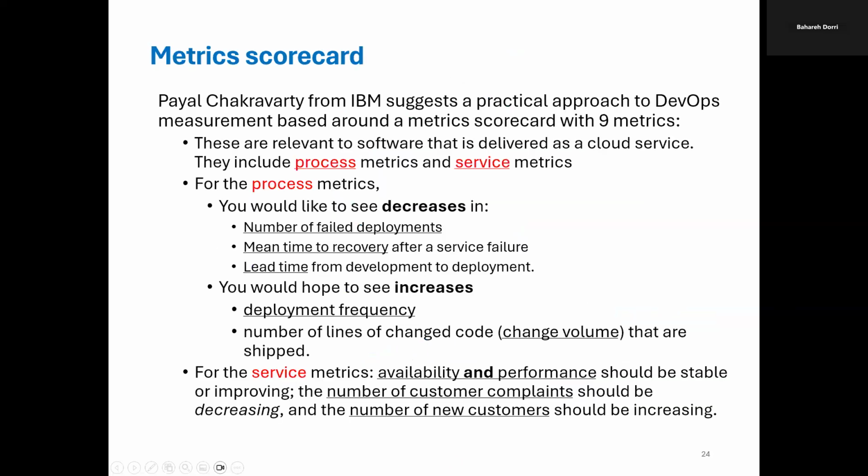This slide brings everything we have discussed about DevOps metrics into a more practical, actionable framework. This approach was proposed by Payal Chakravarty from IBM, and it's built around a metrics scorecard. Essentially, a focused set of 9 key metrics that you can actually track and improve on. This is especially relevant for software delivered as a cloud service, where feedback loops are fast and data is plentiful.